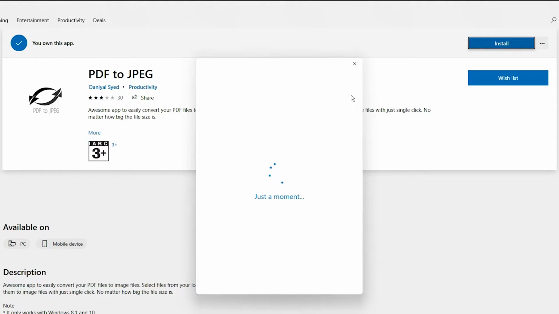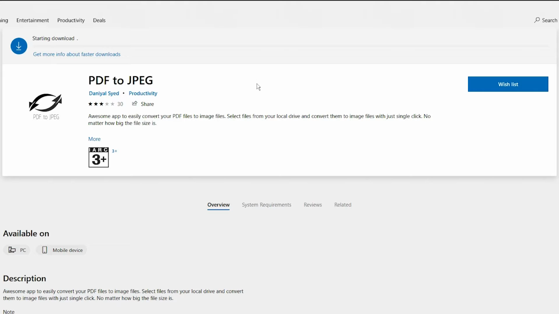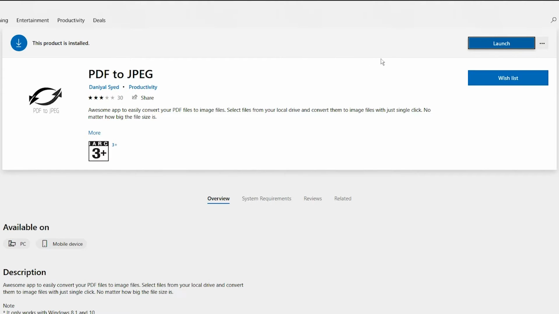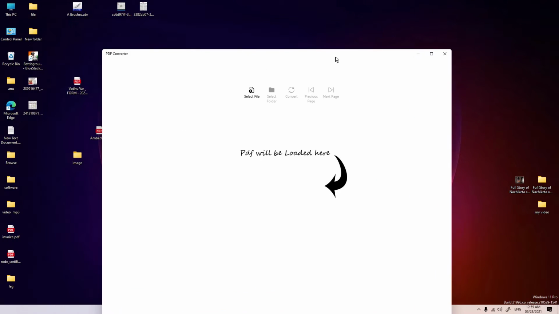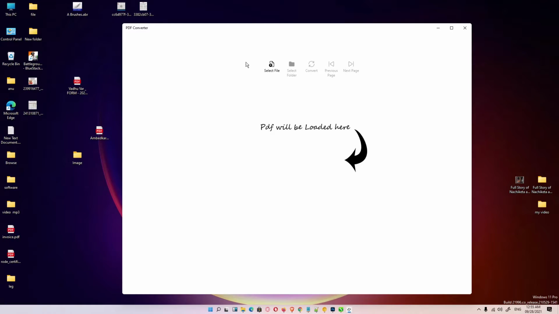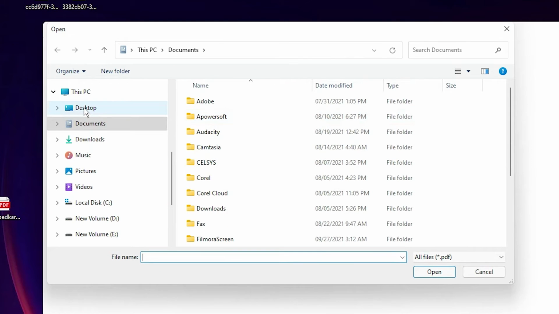Now it asks us for a sign in, so cancel it, and the download is started. Now launch our application. Now this is our application. Then just select the file. Now I am selecting the file, and just go to the desktop.